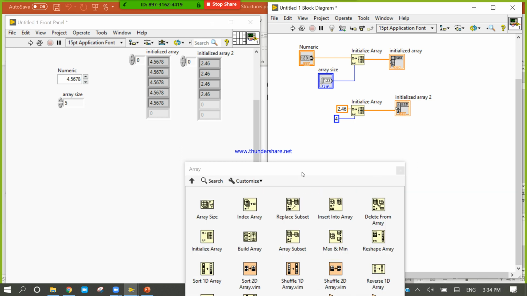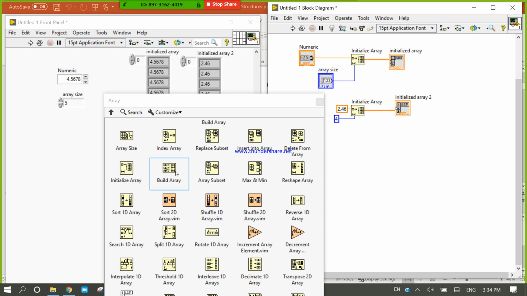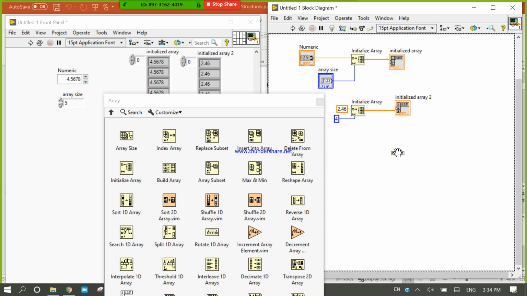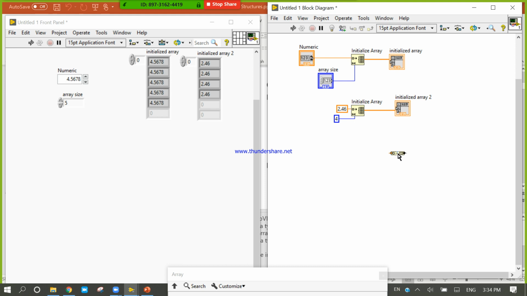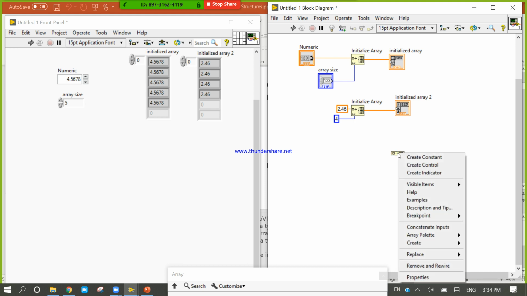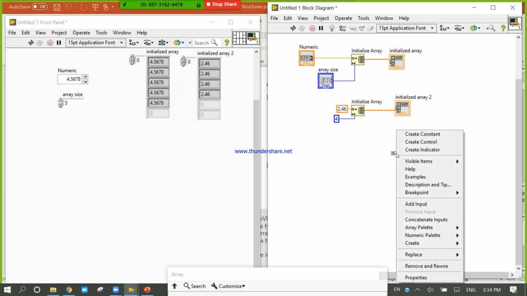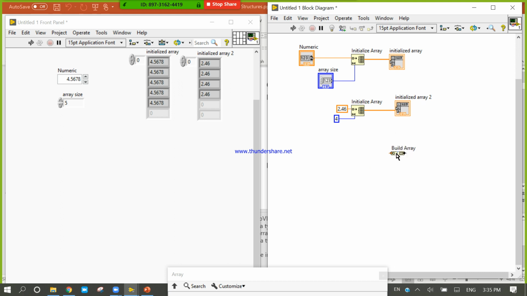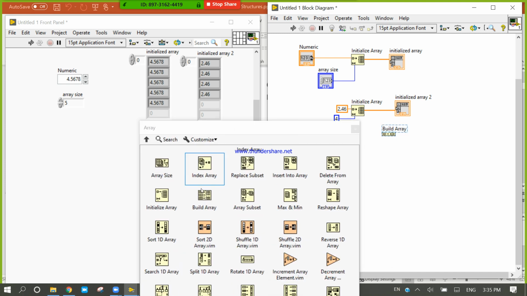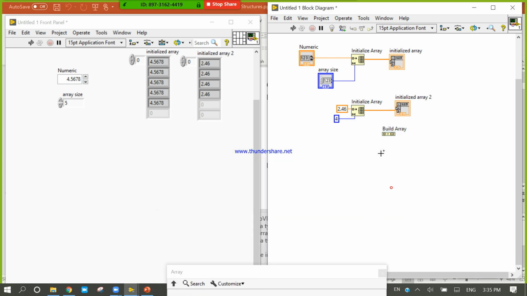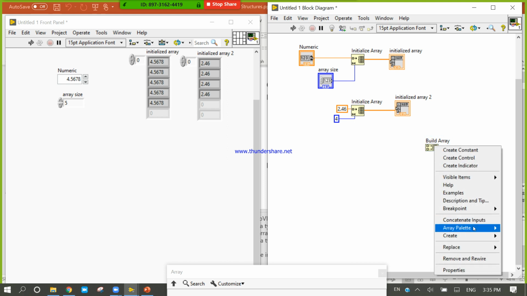Now there is one more function, the build array function. Take this function, right click on it, and click label. So it is the build array function, second column, second row. Now drag it 2 times. Now again right click. See here the concatenated input. Here we will see how we can design the concatenated array.